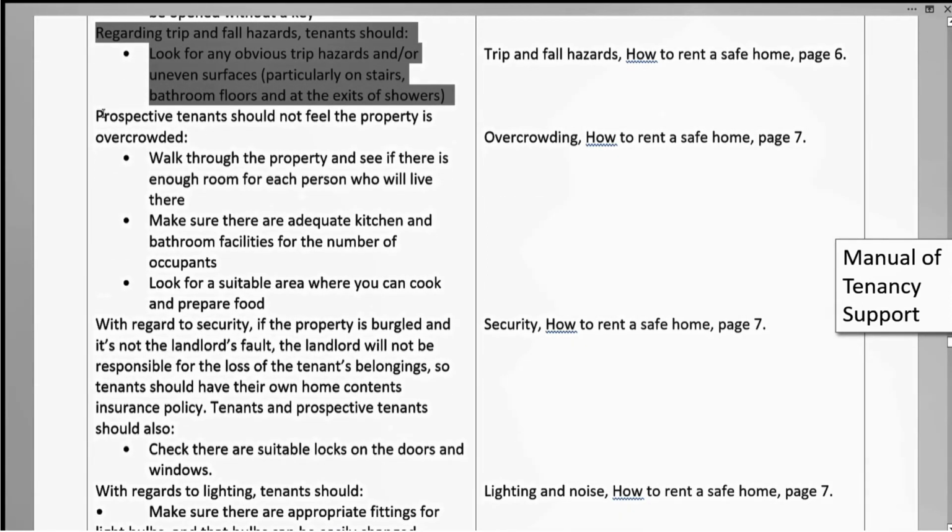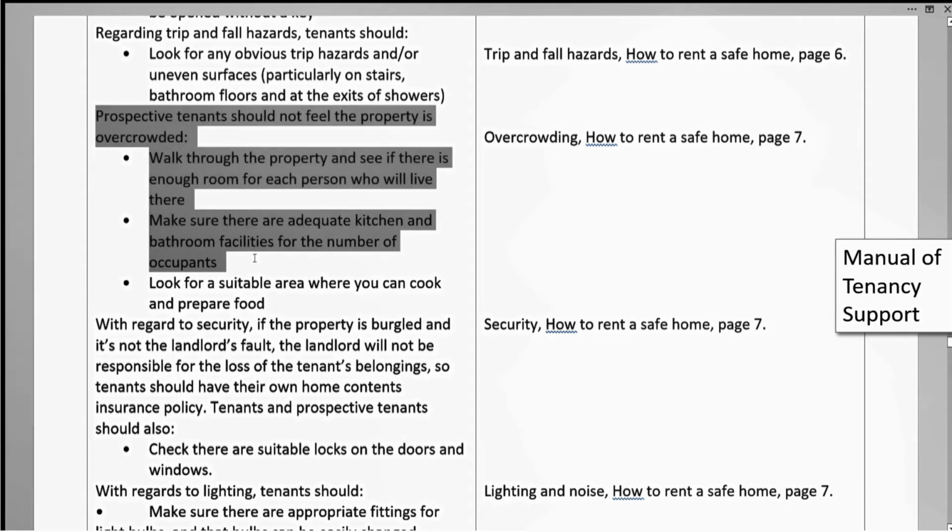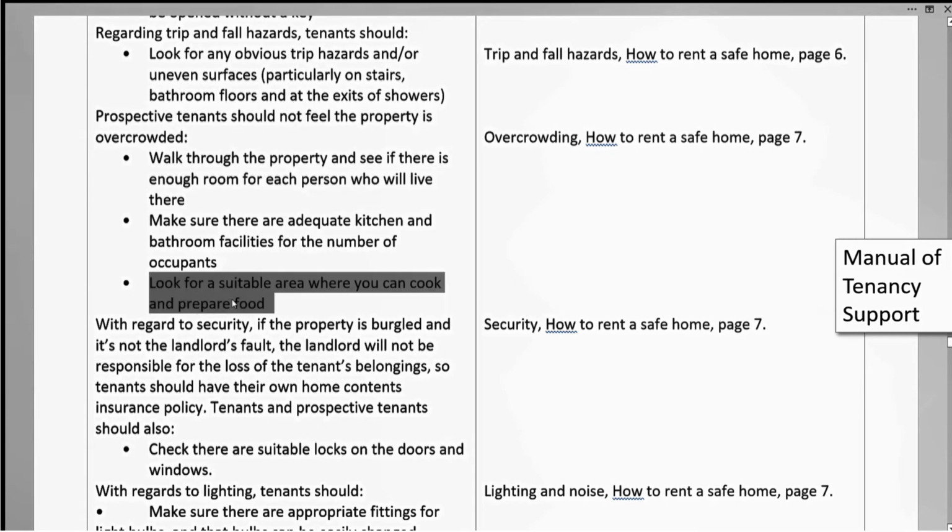Prospective tenants should not feel the property is overcrowded. Walk through the property and see if there is enough room for each person who will live there. Make sure there are adequate kitchen and bathroom facilities for the number of occupants. Look for a suitable area where you can cook and prepare food.